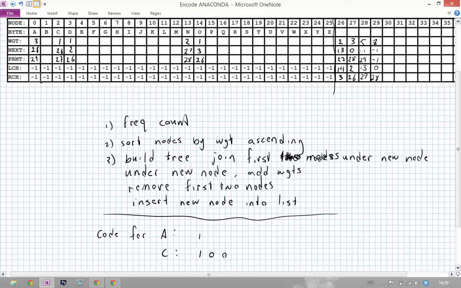But that's not the code. I have to flip it. Right? Because what I want to tell you is how to get to the leaf, not how to get from the leaf to the root. I want to tell you how to get from the root to the leaf. So reverse it.